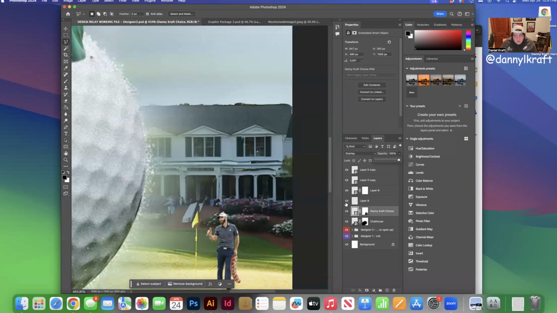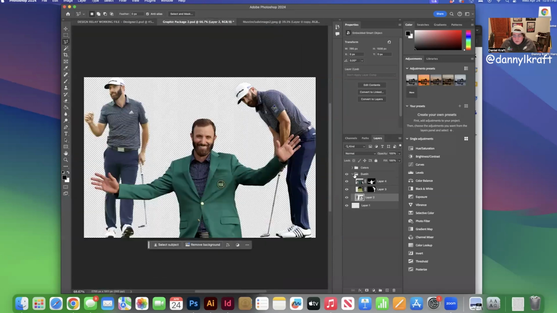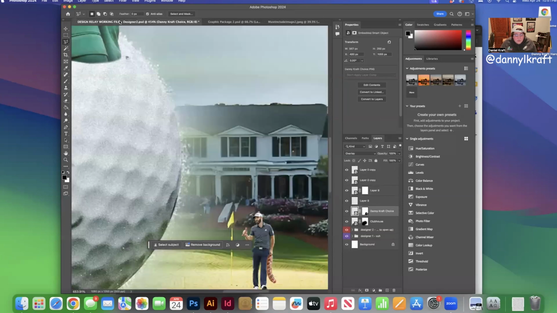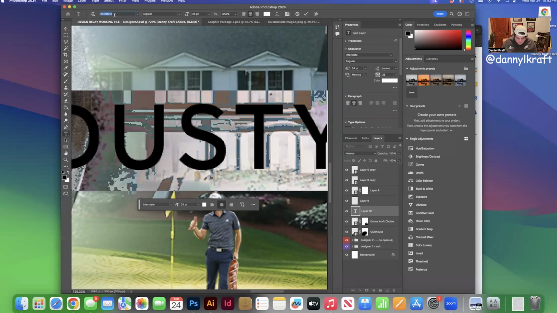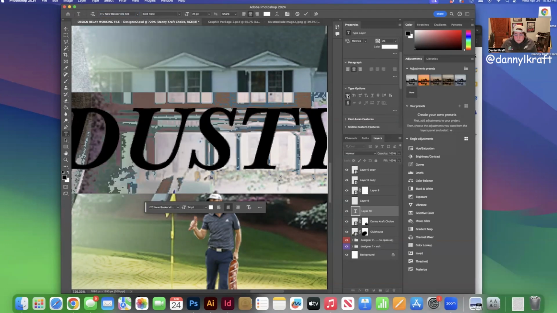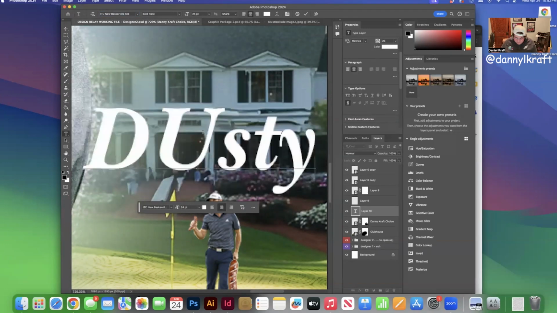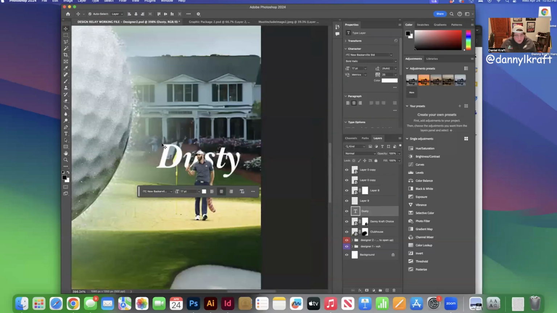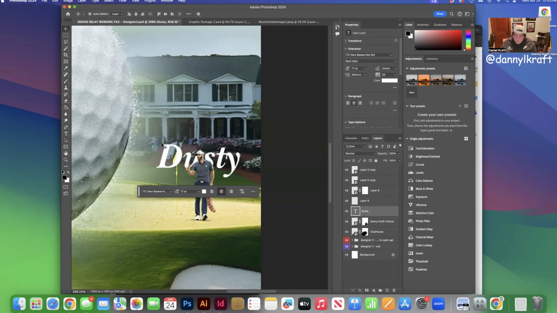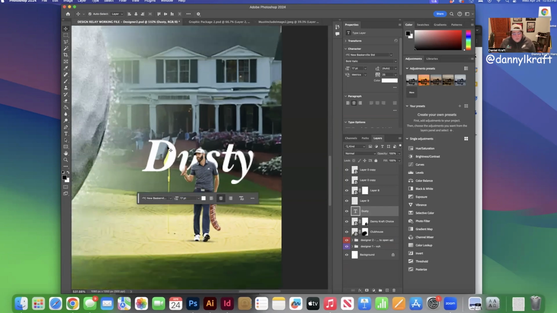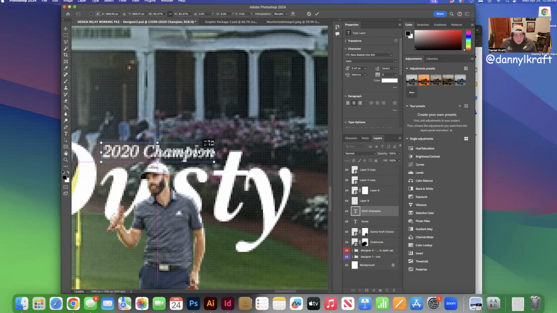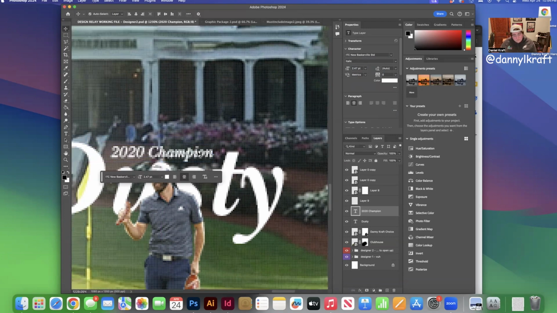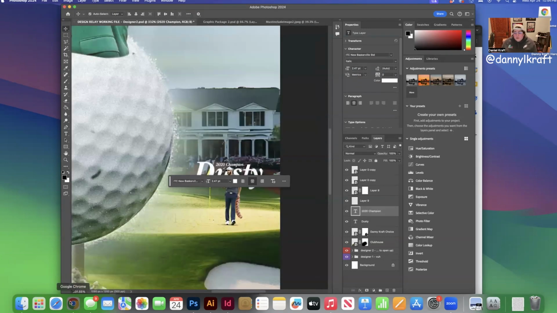Alright, well, little Dustin Johnson, that's his name, right? We'll go with Dusty. And I think we're all using Bakersfield, if I remember correctly. Did he win a Masters? No, he won the 2020 Masters. But a little detail for that. You're not even gonna read this, but it's cool. I like it. Throw a Masters logo on there for good measure.